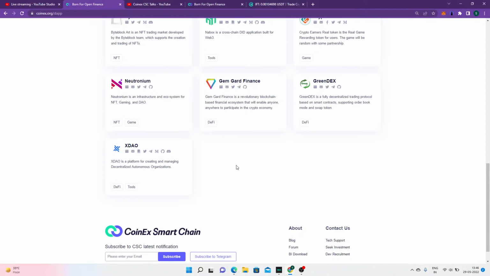One thing which is not listed is SC Games. I think it will be listed here soon. SC Games is still in a development phase. We saw last time that it's a very new project. I think that's why it's not listed here, but it's going to be here soon as well. Now let's look at the XDAO Telegram bot.